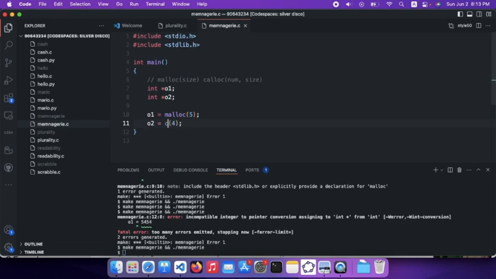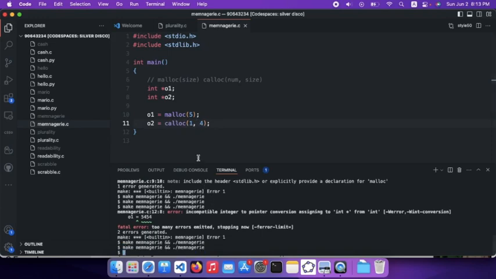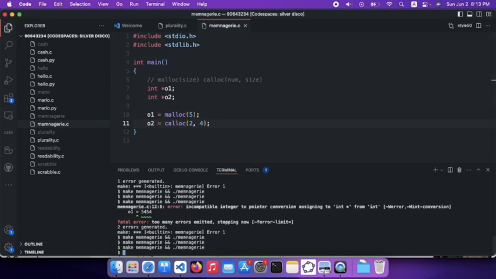So we can also use the calloc function. We only have one variable here, so we're just going to use the one thing.